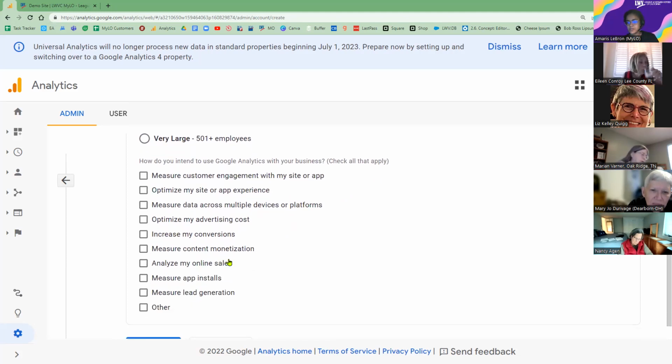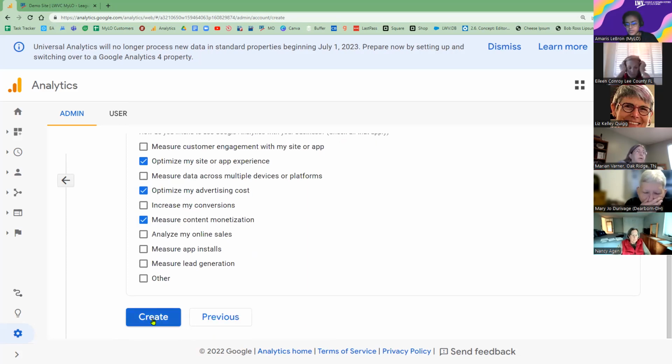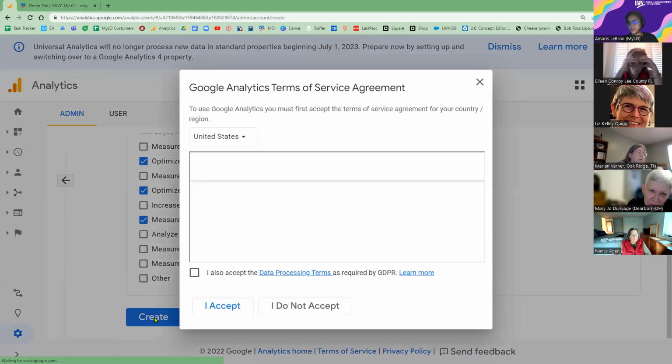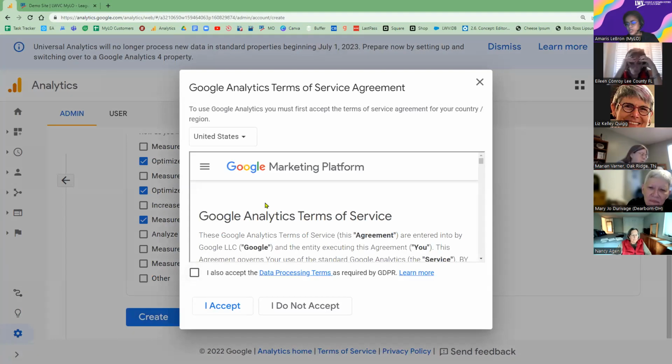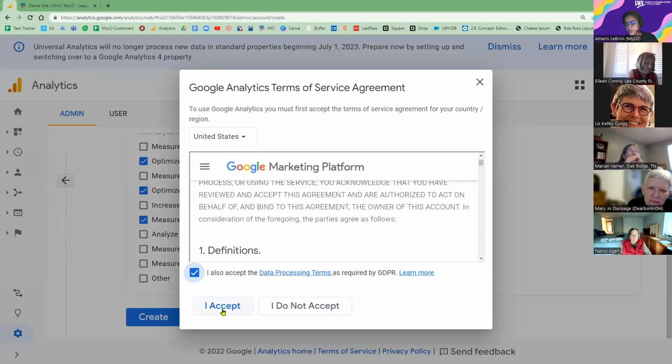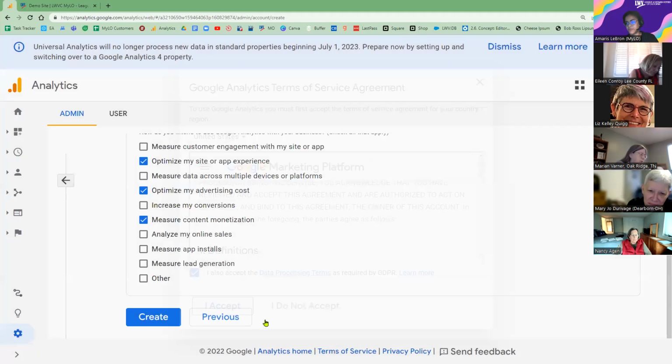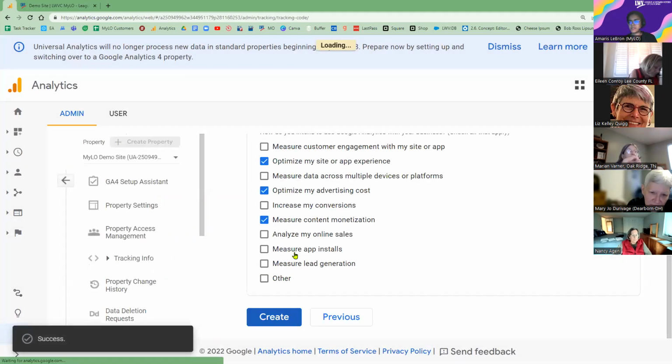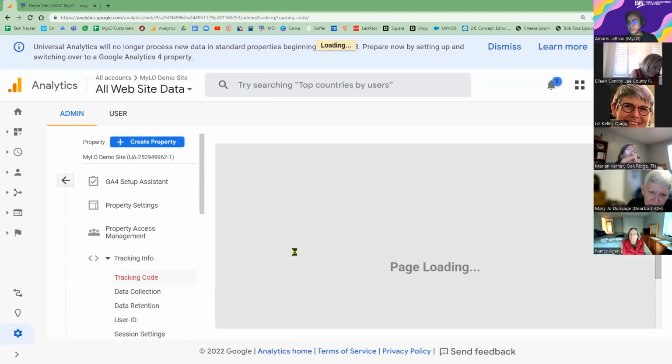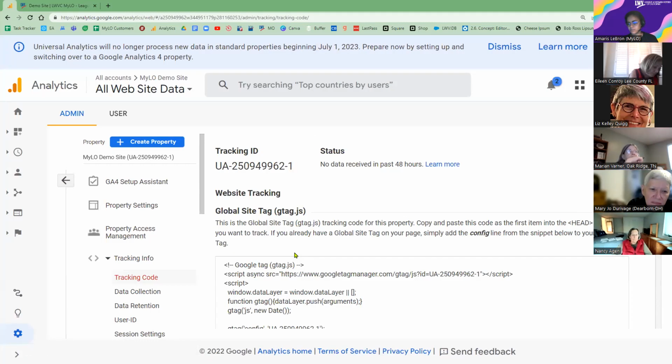And then, how do you intend to use Google Analytics? This is just going to help Google figure out how their customers are using their product. I'm just randomly choosing stuff, but definitely choose as many as you need. And we create. So we just need to accept the terms. And I do believe we have those kinds of things in the agreement. We have them on our privacy policy since the cookies are going to collect some anonymous data from these users.